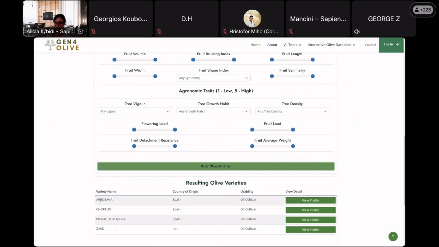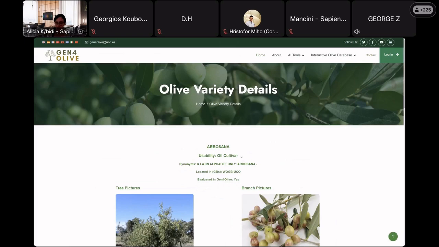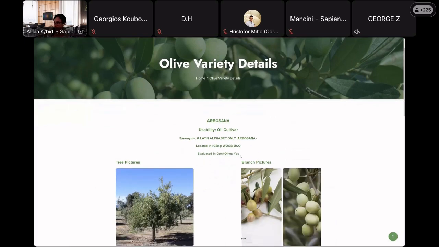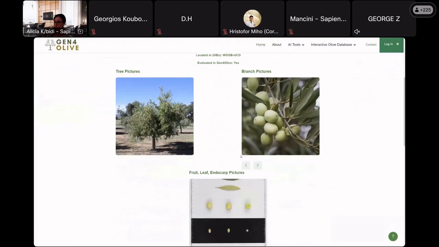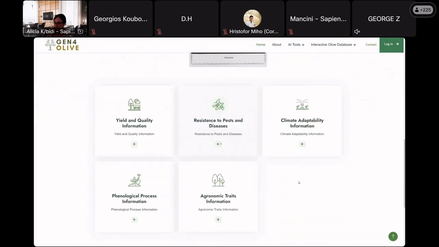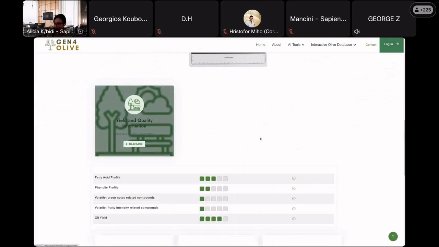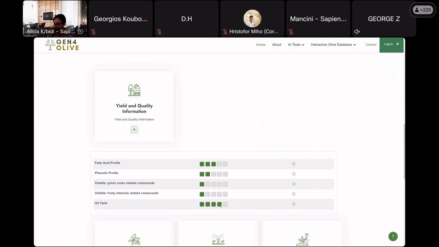One of these varieties, for example, is Arbosana, which is a cultivar that traces its origin back to Spain, and it is an oil cultivar. So we click on View Details, and here we have more information about this specific variety. He can read all the information about this variety in this page. He was particularly interested in yield, so we can see that, yes, this variety performs pretty well in oil yield.